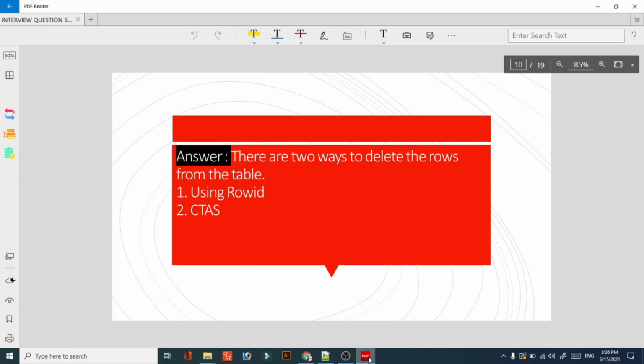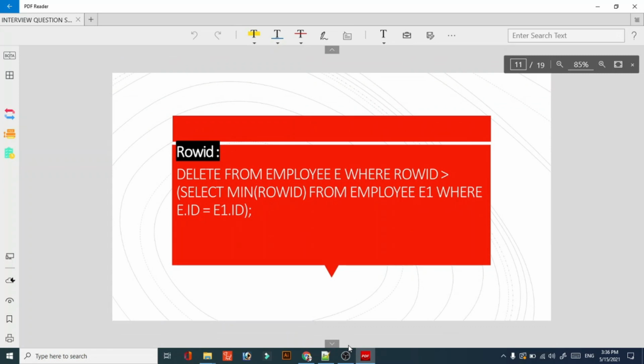So friends, we will go through this one by one. Okay, so the first one is row ID. How does it work? Syntax is very simple. Delete from employee, we give it alias e, where rowid is greater than a subquery, that is select minimum rowid from employee e1, the same table we are using basically, where e.id equals e1.id. So we are using a self join here, joining the same table. This way we can delete the records from the table.